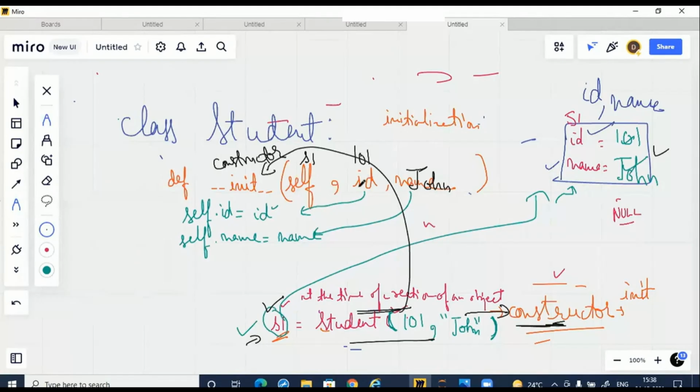S1 is created with ID 101 and name John, and automatically it will go with this line. It will call the constructor initialization. This __init__ is predefined inside Python. So what will it do? self.id is equal to id, where self is S1. So S1.id is equal to 101.